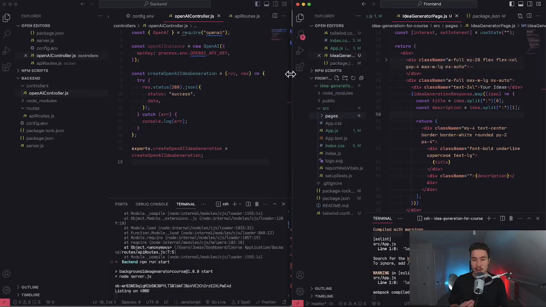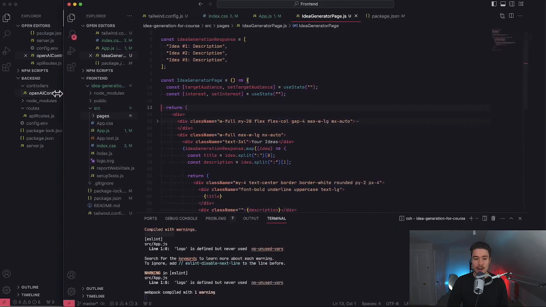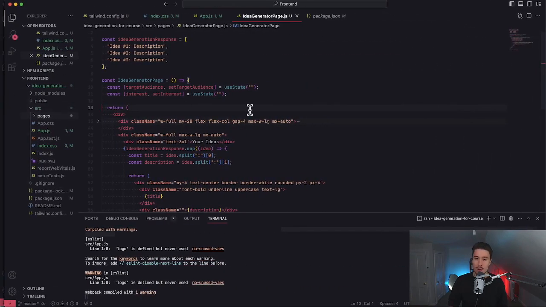So now let's begin the process of linking these together. So we'll take our front end, we're going to send a post request with 2 items. It will be our target audience and our interest to our backend. We'll then take this and start generating a response with OpenAI. We'll get that response back, and then we'll send it to our front end and then display it. So to start, let's go to our front end and we'll add our API request to localhost 4000.